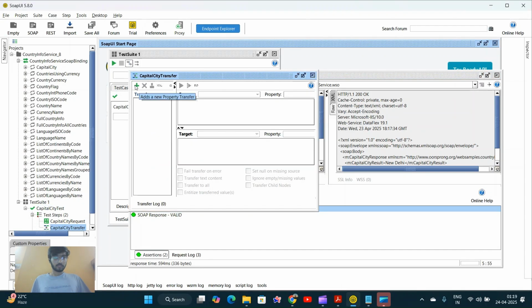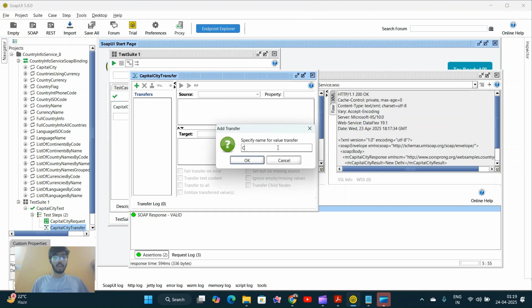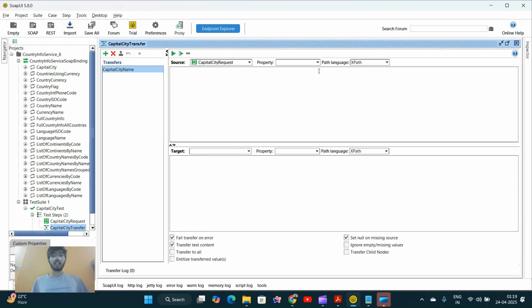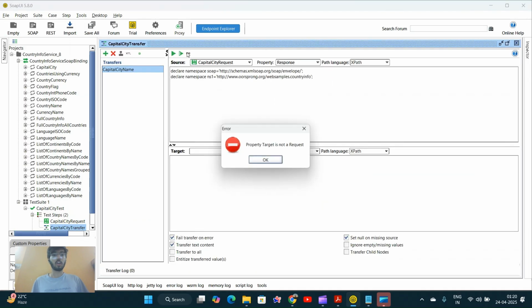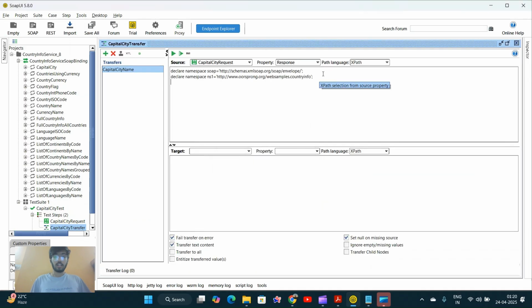In this transfer section, we will add a new name for property transfer. Let's say capital city name, and give the property response and declare all the XPath. And here we will declare the resultant XPath, capital city result, and give it a target capital city test. The property will give that capital city, and run this.